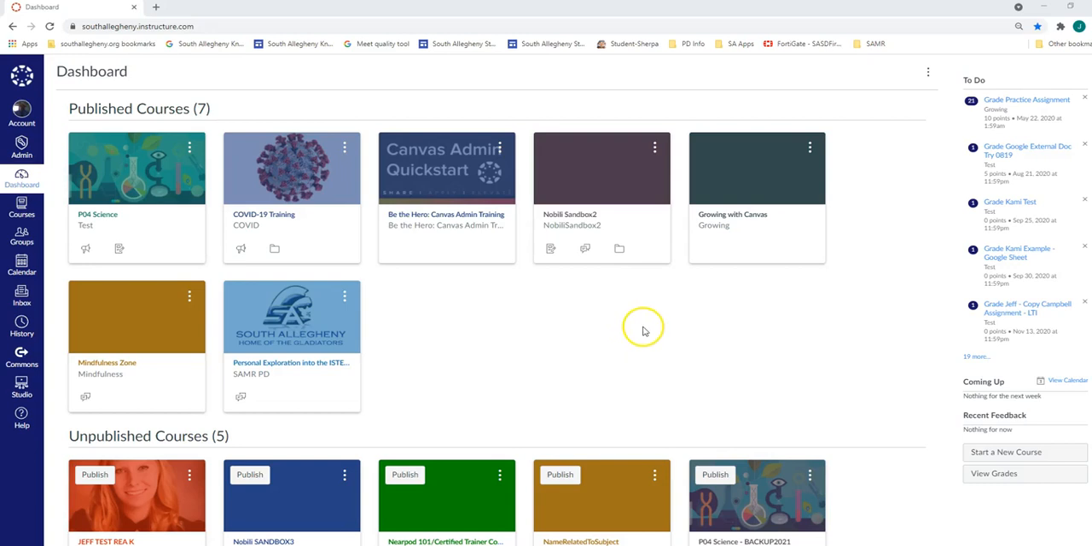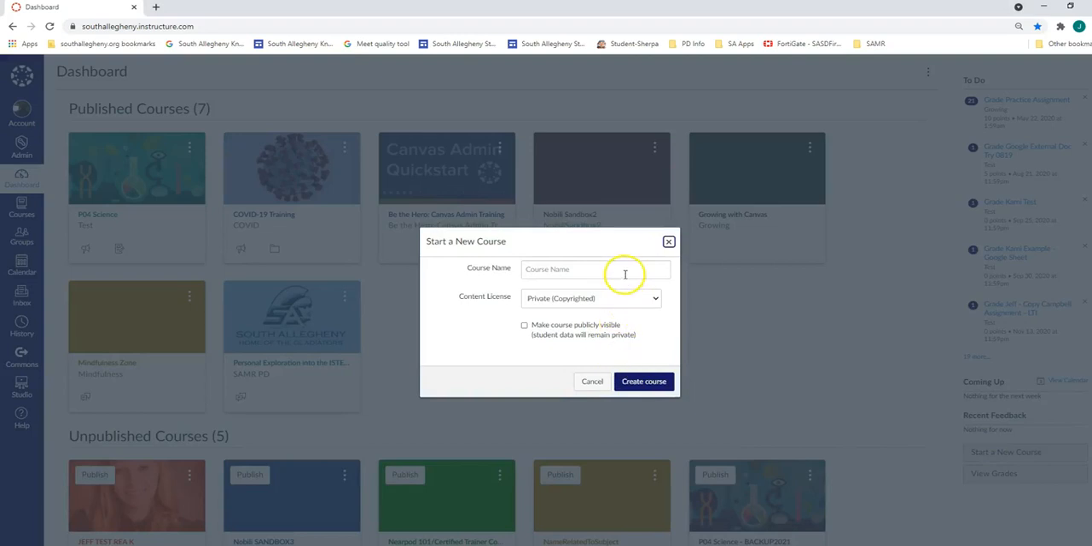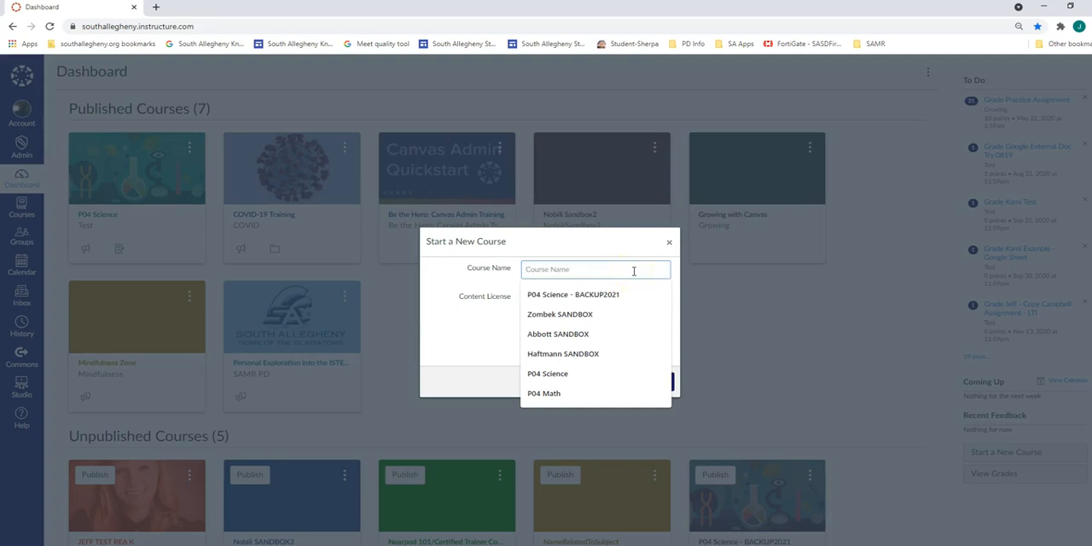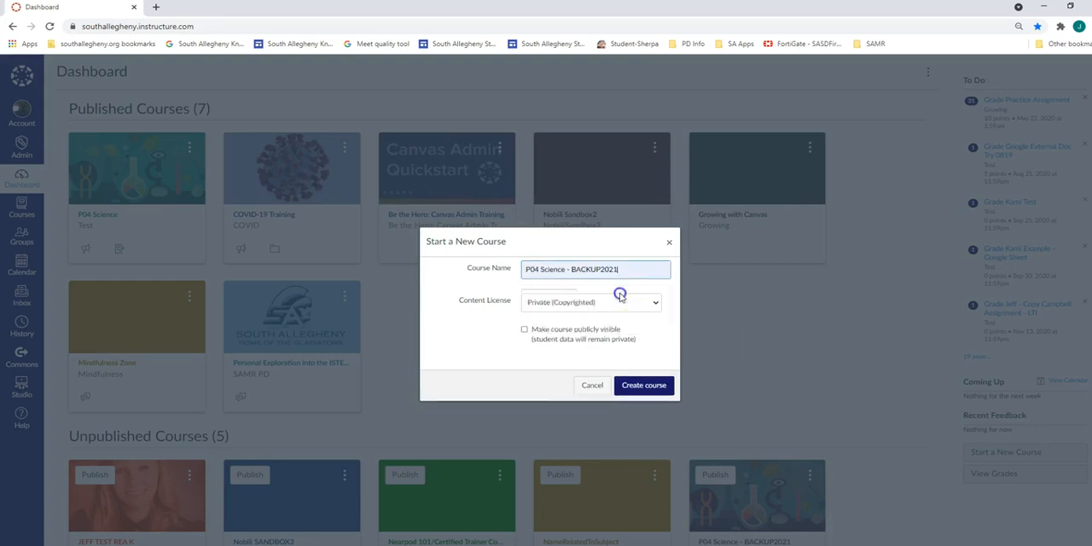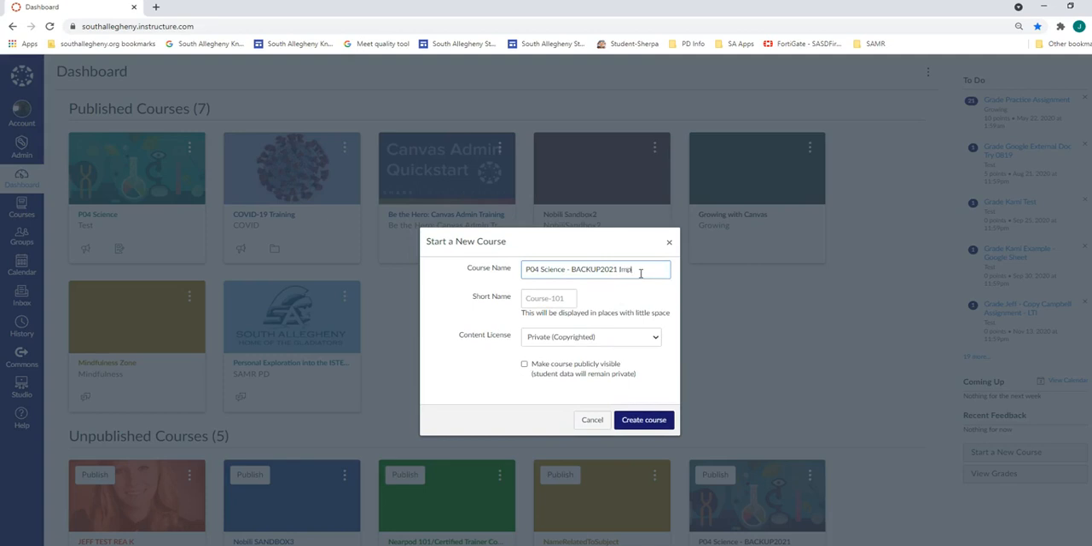There are 3 steps to this process, and the first is to start a new course. On your dashboard, you're going to click Start a New Course to create your own sandbox shell. I will call this PO4 Science Backup 2021 Import, just so I know where I could find it.